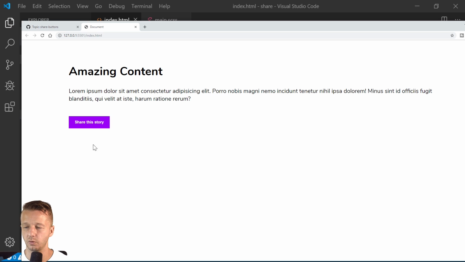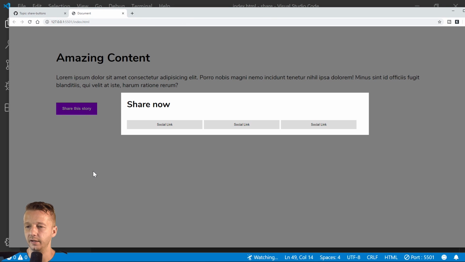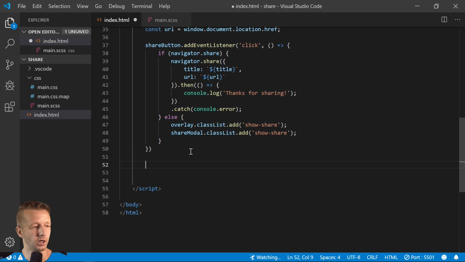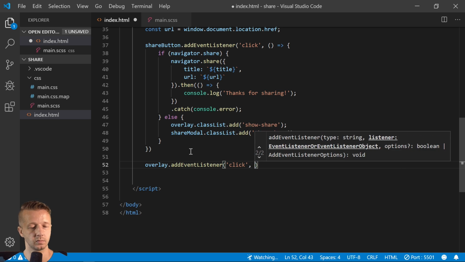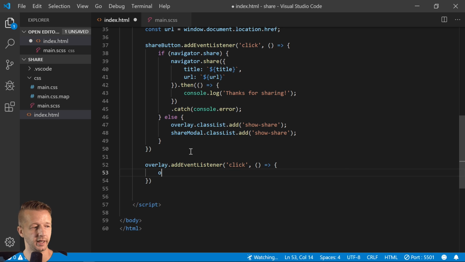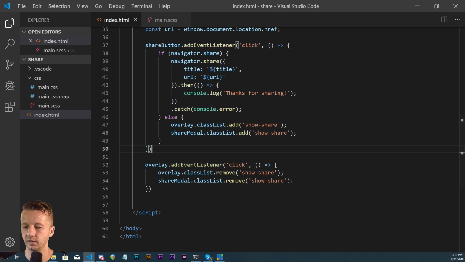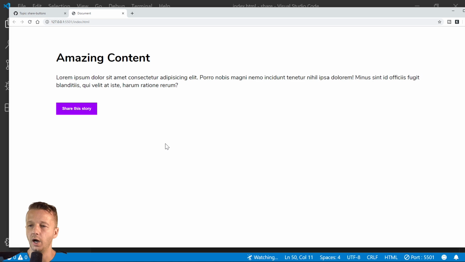Now let's try it so far. All right, so we can see it shows it, but it doesn't close because we're clicking off of it. So what we'll do then is just come out here and we'll say overlay.addEventListener, click, and we'll simply say overlay.classList.remove show-share. Very simple. Same thing here. Save it. And we can click off. All right, so very, very cool.